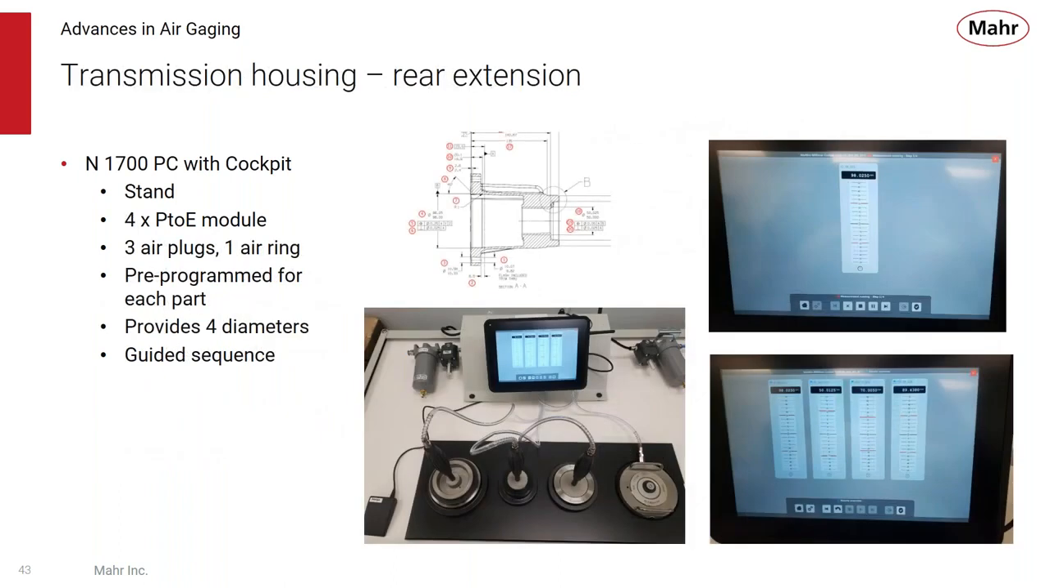And finally here, a rear extension housing. This was a case of using the cockpit software with 3 air plugs and an air ring. Again, we've used a standard USB module, our P2E modules, programmed it in a guided sequence operation where the customer goes through a routine using the 3 air plugs and the ring, and then gets the total results at the end of the measuring process, and that data can be sent off to be collected for SPC applications. Again, all done with our C1700 PC and the cockpit system.